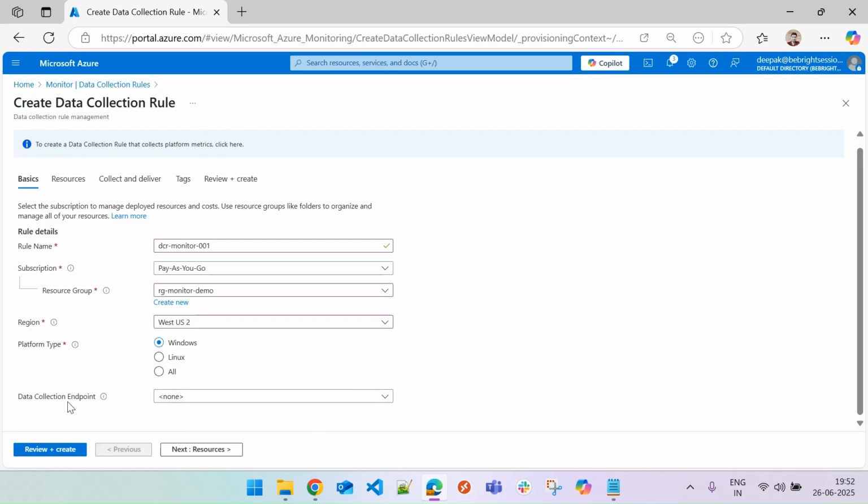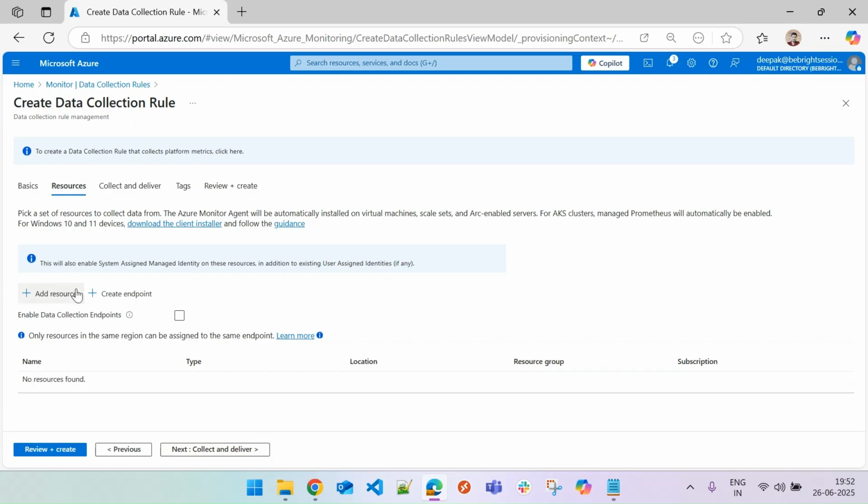For now, I can tell you that if any Azure service is outside of your subscription or coming through a private endpoint, maybe it could be in a different environment, maybe in a different subscription or somewhere else, and coming through a private endpoint, for those endpoints you require a data collection endpoint. But that's not mandatory. If you need a data collection endpoint within this subscription, within the virtual network, you can do that as well. But for now, we will leave it blank. Click on resource. We can click on add resource, create endpoint, but we will leave that as well.